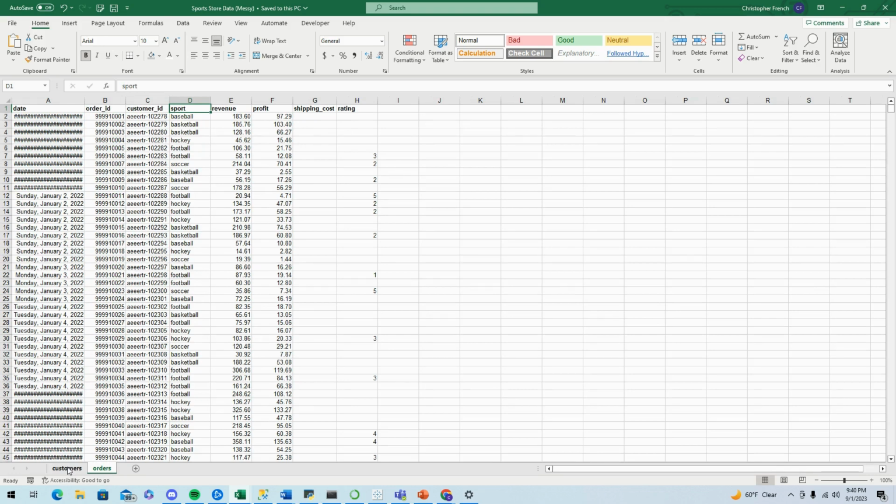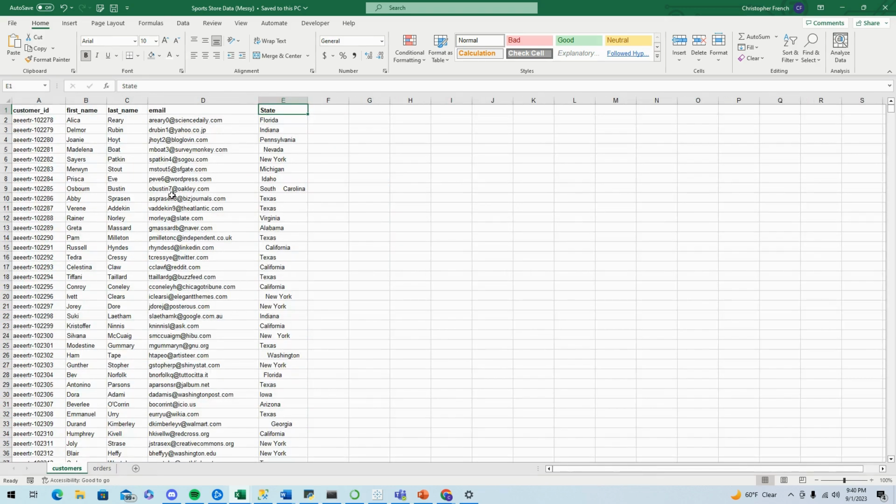So what we're going to be focusing on is cleaning up this data set right here in Excel to make sure our analysis in SQL and Tableau is pinpoint and the most accurate it could be. What we want to do first is make sure we remove any duplicates in this data set. I'm going to start off with the customer ID right here.